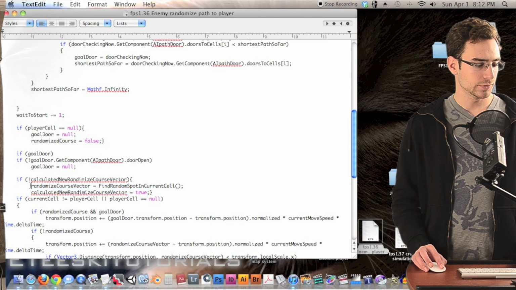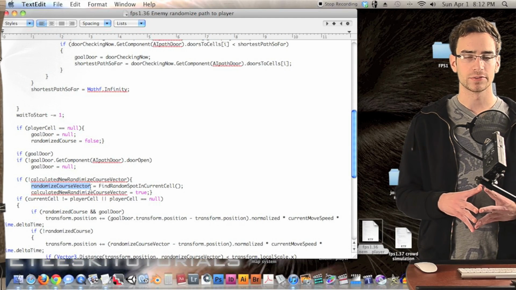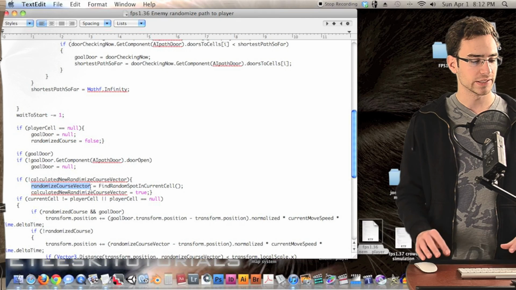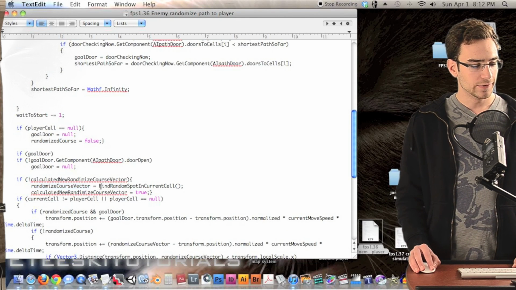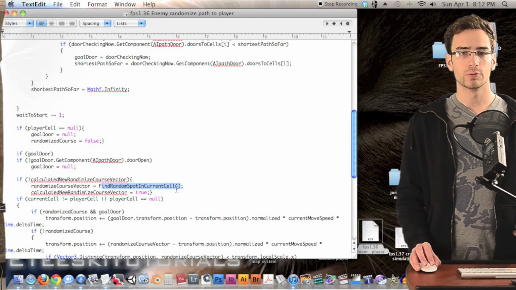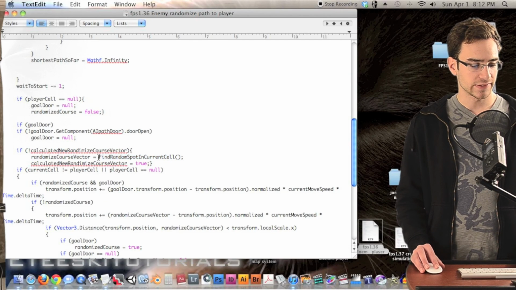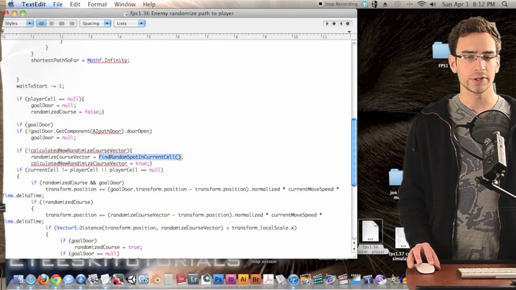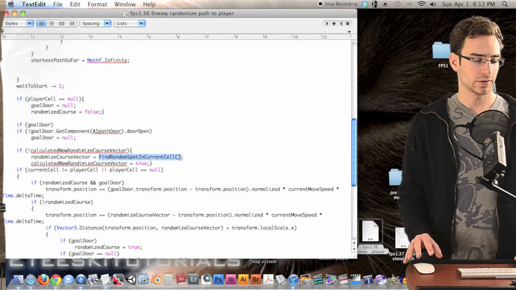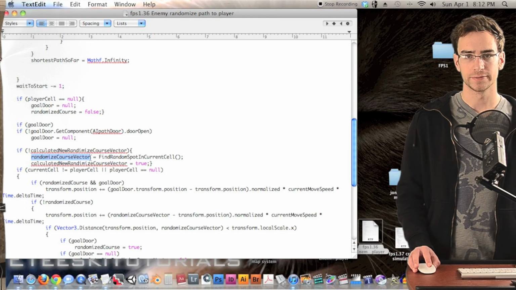The first line of code that we run is randomizedCourseVector. Now remember, this is going to be the Vector3 that is going to save this new random course that we calculated, and we're going to have that equal FindRandomSpotInCurrentCell, opening and closing parenthesis. So we're calling that function that we created down here. Remember, this is going to return us a Vector3 in world space that is a random point inside of the enemy's current cell. And then we're going to save it inside of the variable randomizedCourseVector.